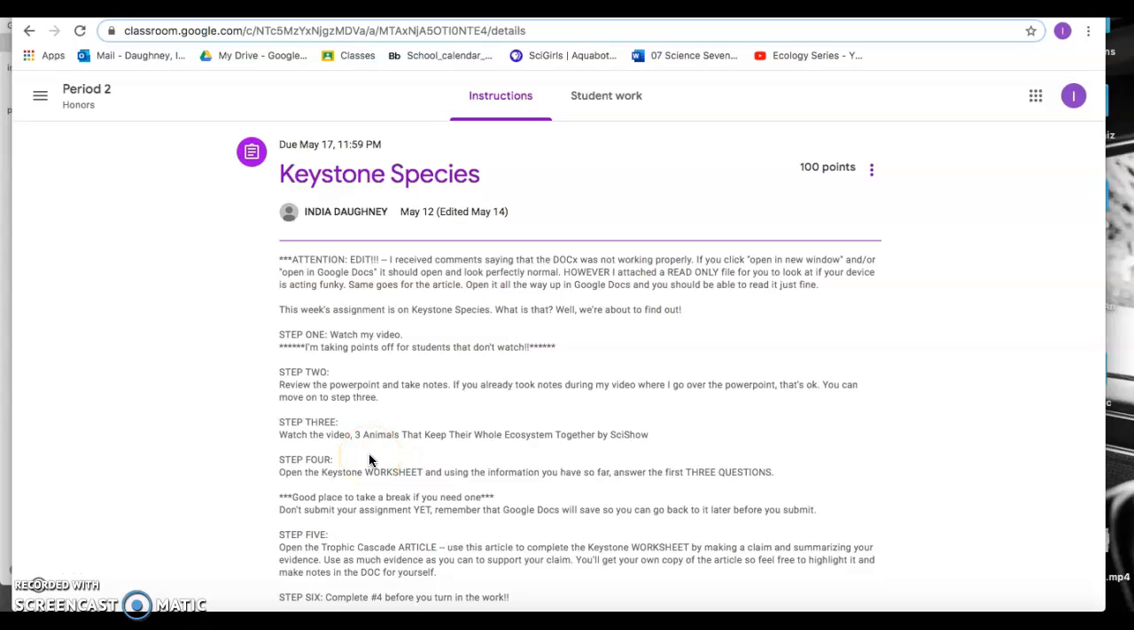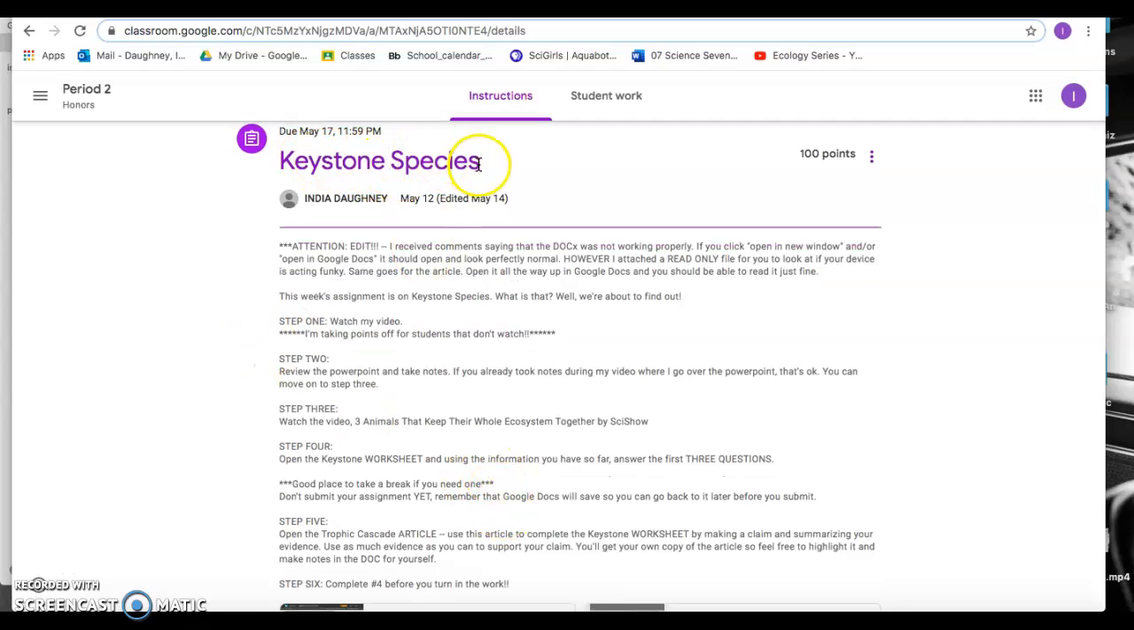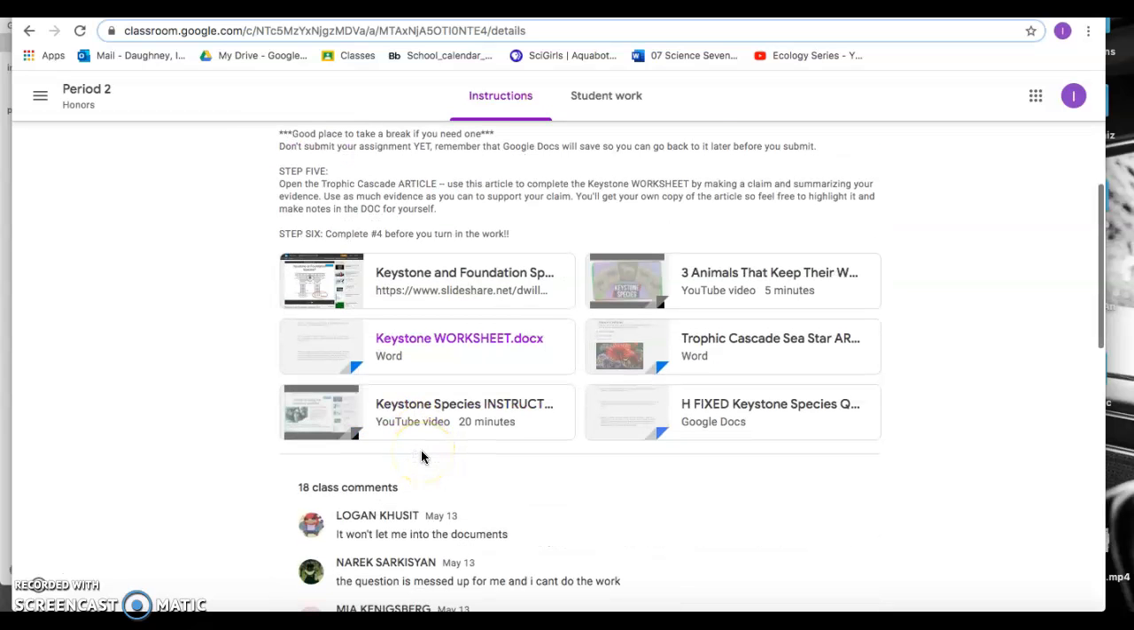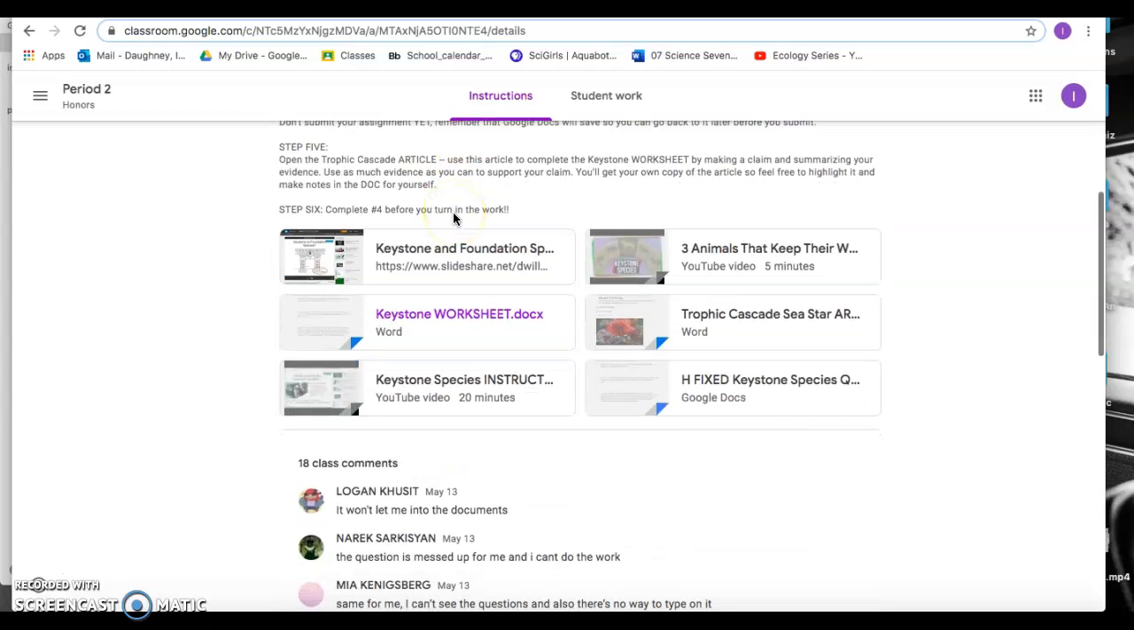Okay, so I'm getting a lot of comments that we're not able to open the Keystone species doc or it doesn't look right. And I did also tell you I attached a read-only file for you to look at if your device is acting funky. Okay, so let's go through what all that means.